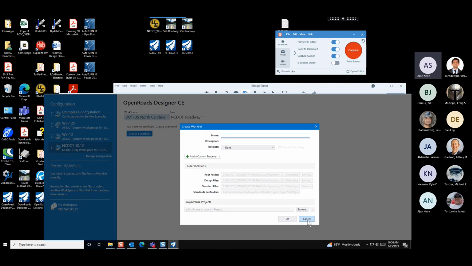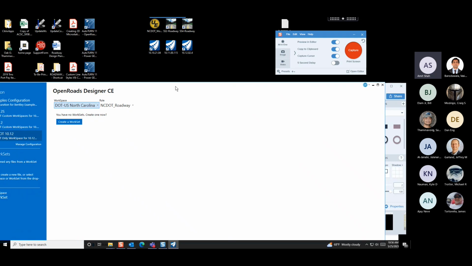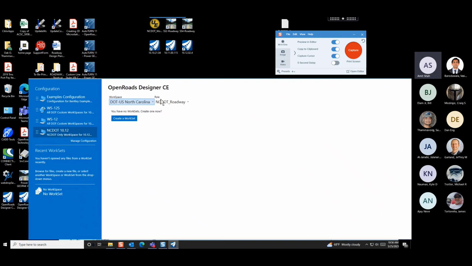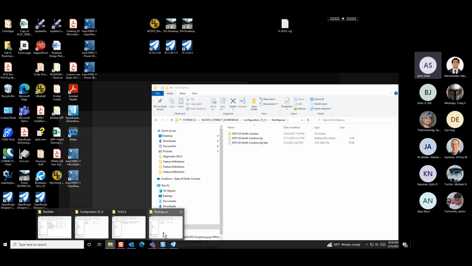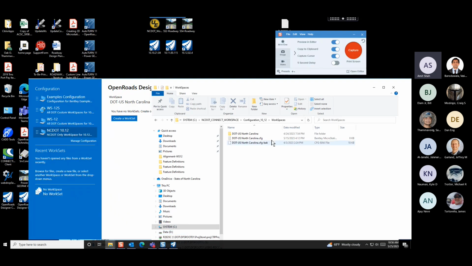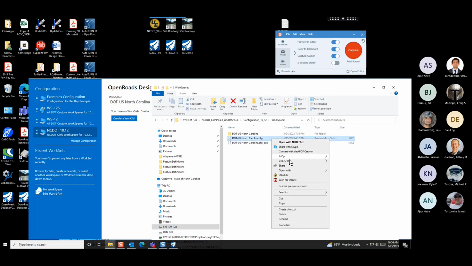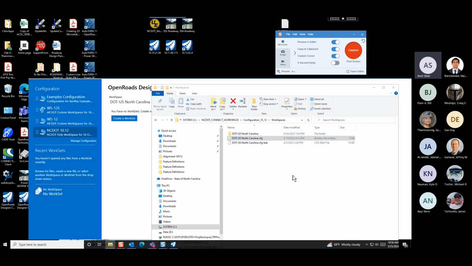I got the sense that we need to define all those variables. As soon as the workspace is coming out fine, now we are missing the worksets. Can you open up this dot us North Carolina CFG file? Yeah, it has a reference which says if you don't specify the worksets folder, it will pick it from the default location that we have.